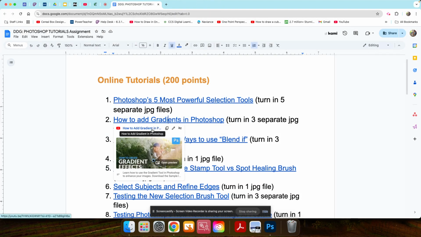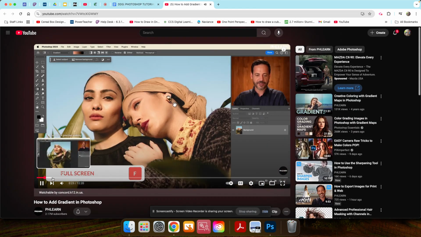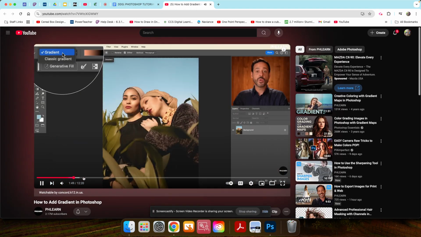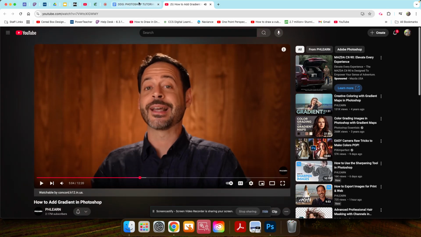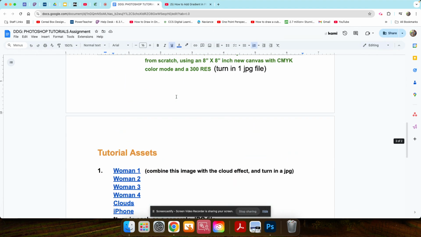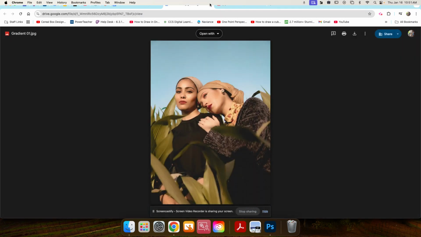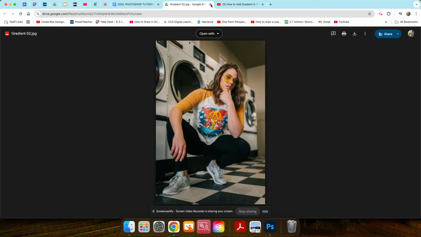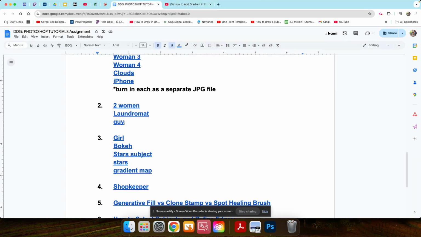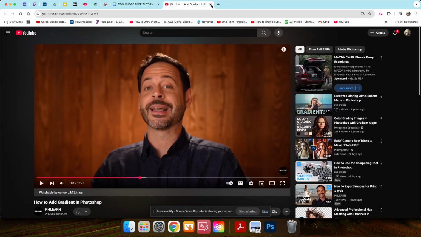The second tutorial is how to add gradients in Photoshop. This guy is so good. All of this goes really fast. You watch the video while you have the tutorial assets open in Photoshop. I think that one takes like 2 seconds to do. And the gradient one. Okay. All of them move very quickly.